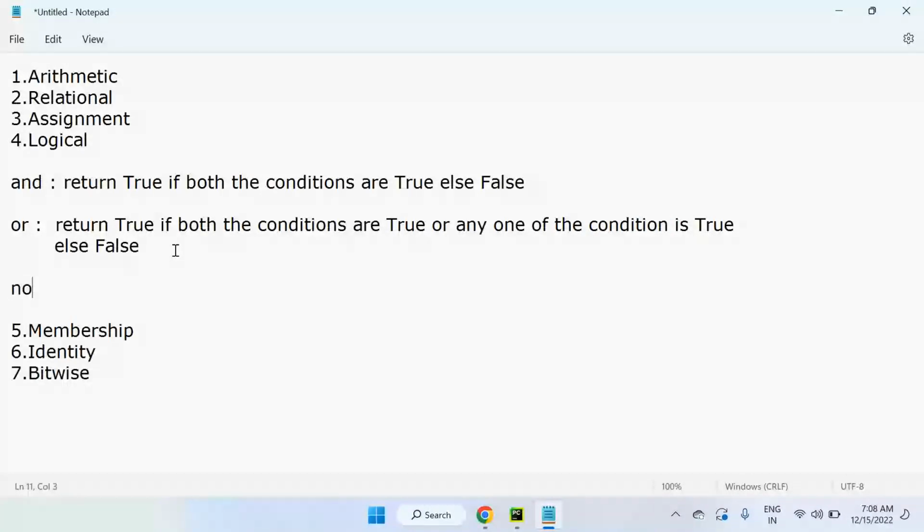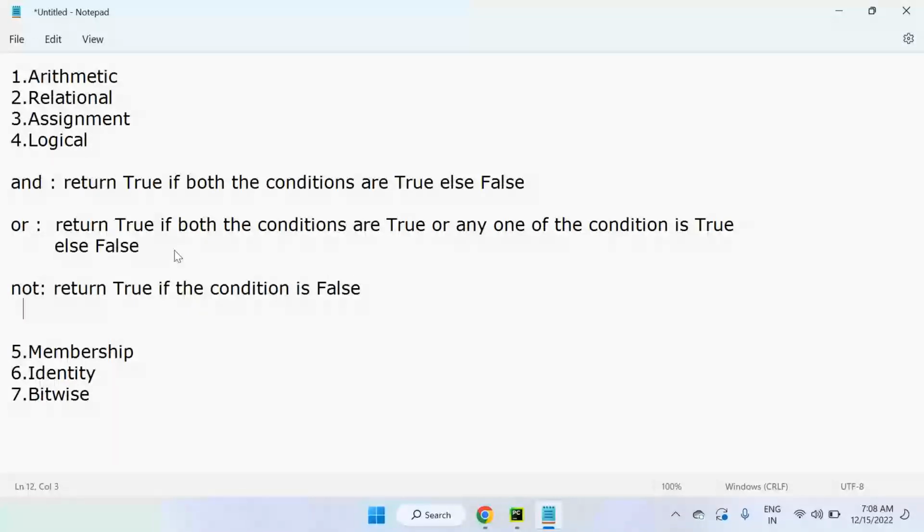And there is one more logical operator, that is not. So it is the opposite, sir. It returns true if the condition is false, and it returns false if the condition is true, sir. If the condition is true, so you can say it is the opposite. Not true means what? False. Not false means what? True only. So it returns true if the condition is false. It returns false if the condition is true, sir.